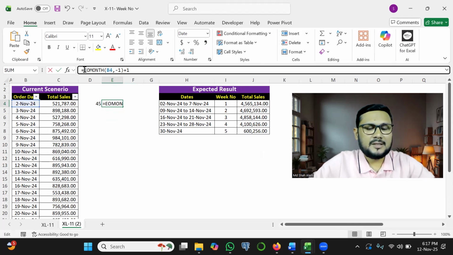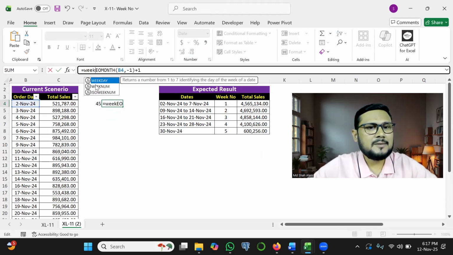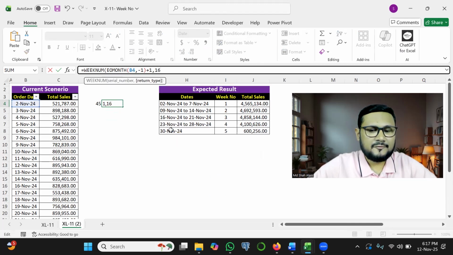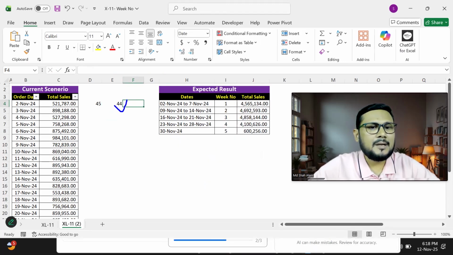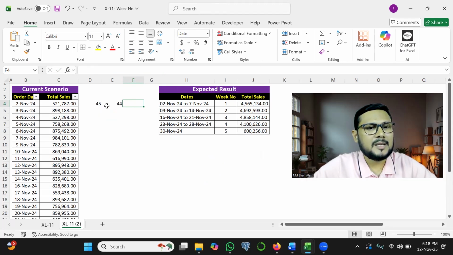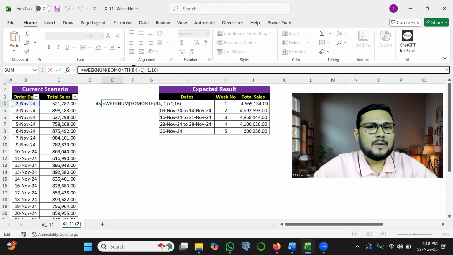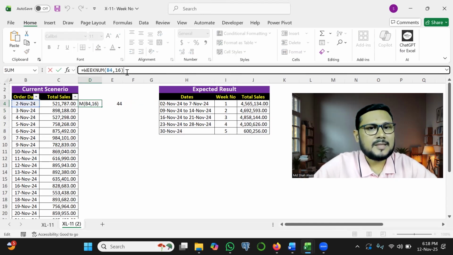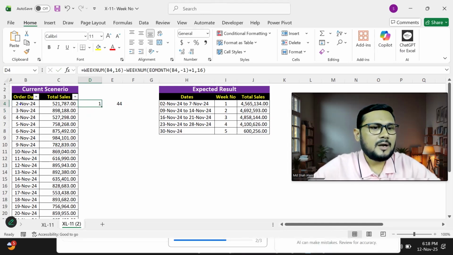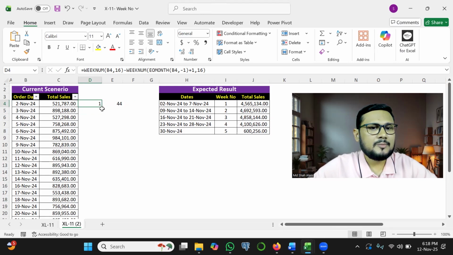Now I will find the week number of this first day, and Saturday will be my first day of the week. If I close the bracket, this is the week number of the first date. Now I will subtract this number from this number, so I'll get the week number of this month. I will copy this formula and write a subtract sign and paste it here. If I press enter, this is the week number of this date. If I fill down the formula, I will get the week number of the other dates.